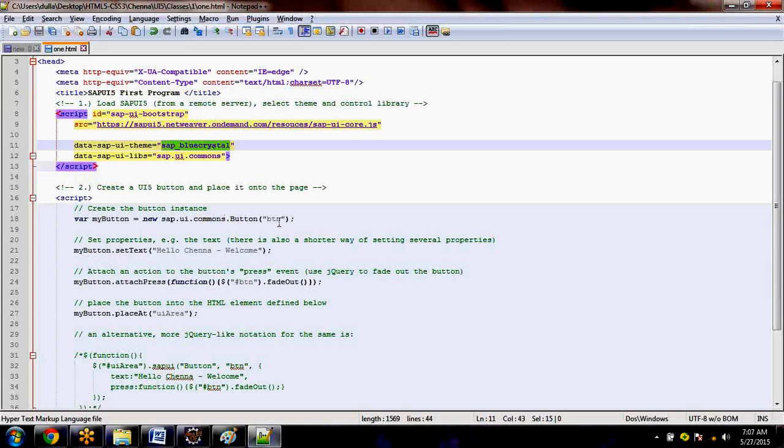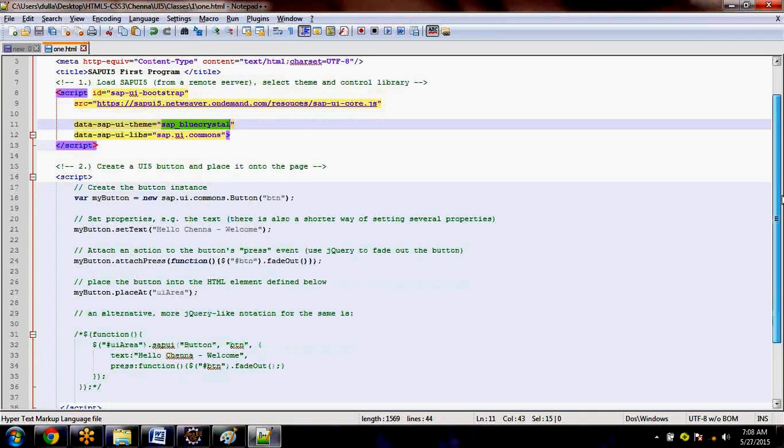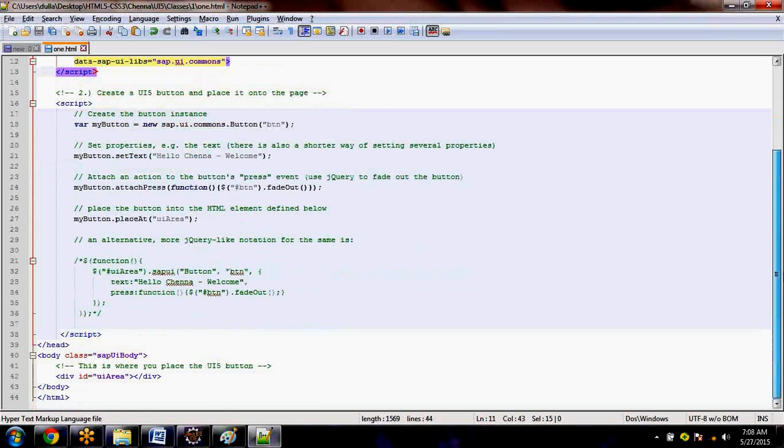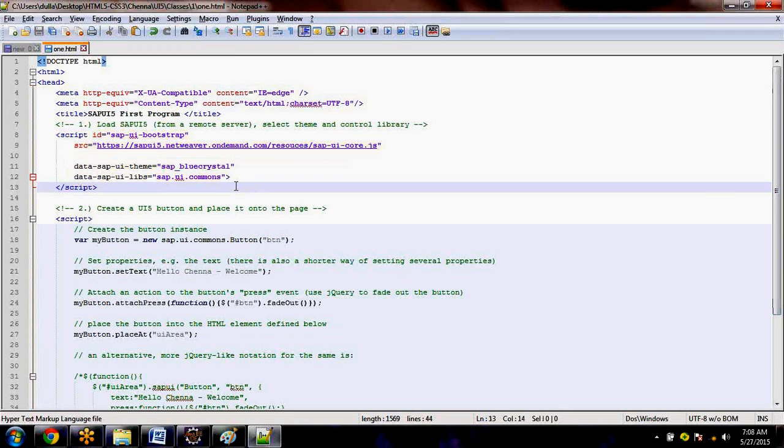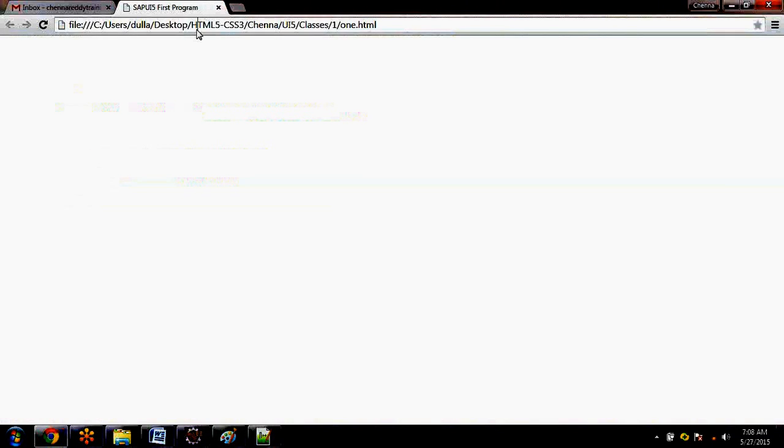Blue crystal, the spelling is wrong. What is the spelling? Blue crystal, C-R-Y-S-T-A-L. That's the correct one. Okay, blue crystal. SAP UI5 NetWeaver on demand, sap_bluecrystal. So why is this not coming then?